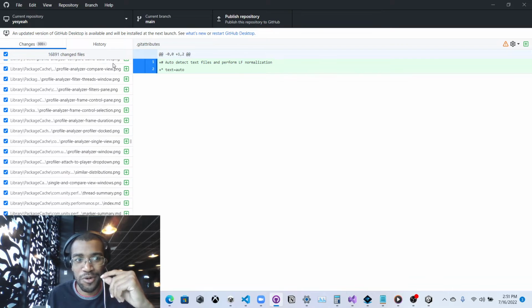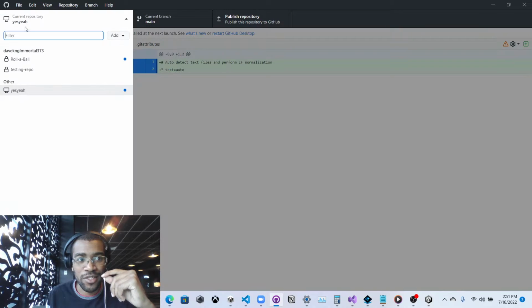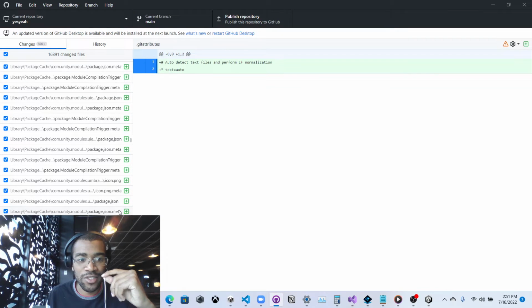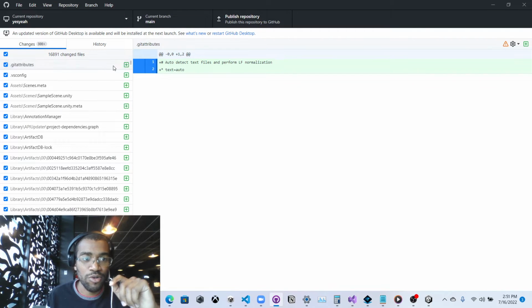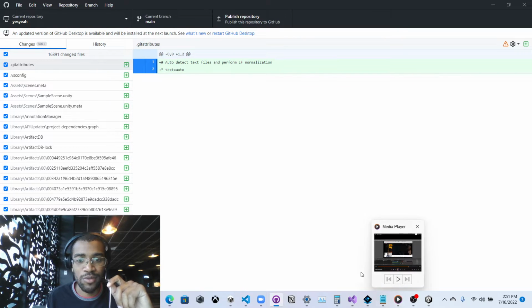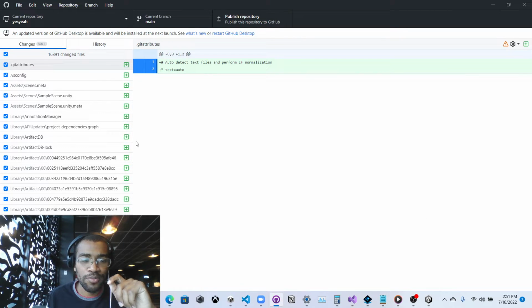Let's keep moving forward. All right, so right now we're in the current repository. Right now it's just the local repository, so local meaning on our computer, not remote to the GitHub server. But before we push it over to the server, let's do one more thing first. Let's add our gitignore file.